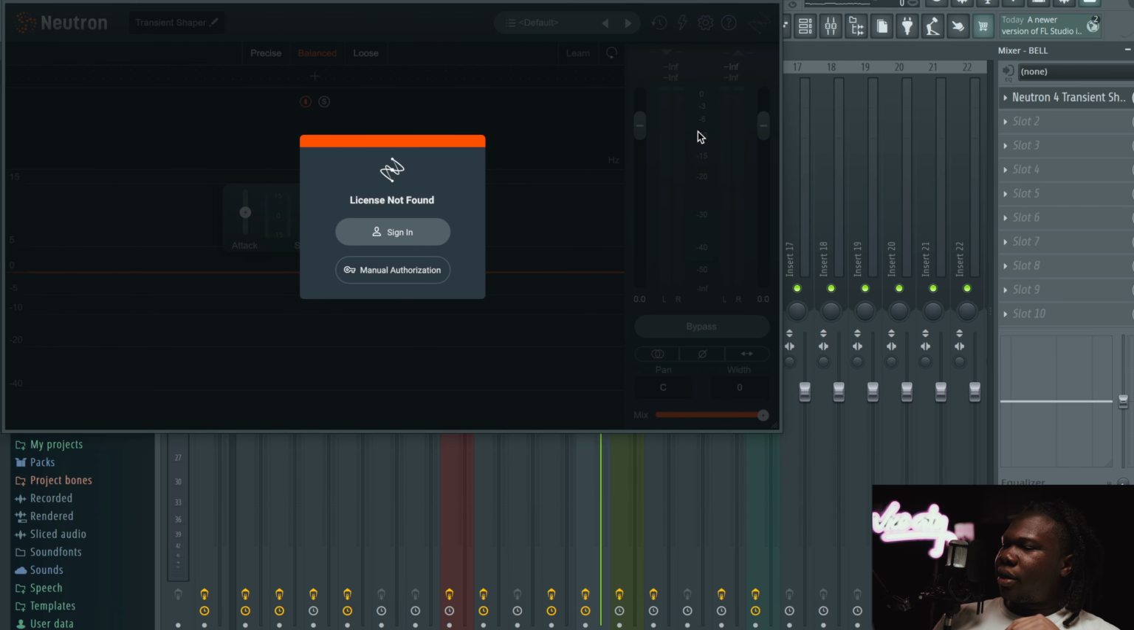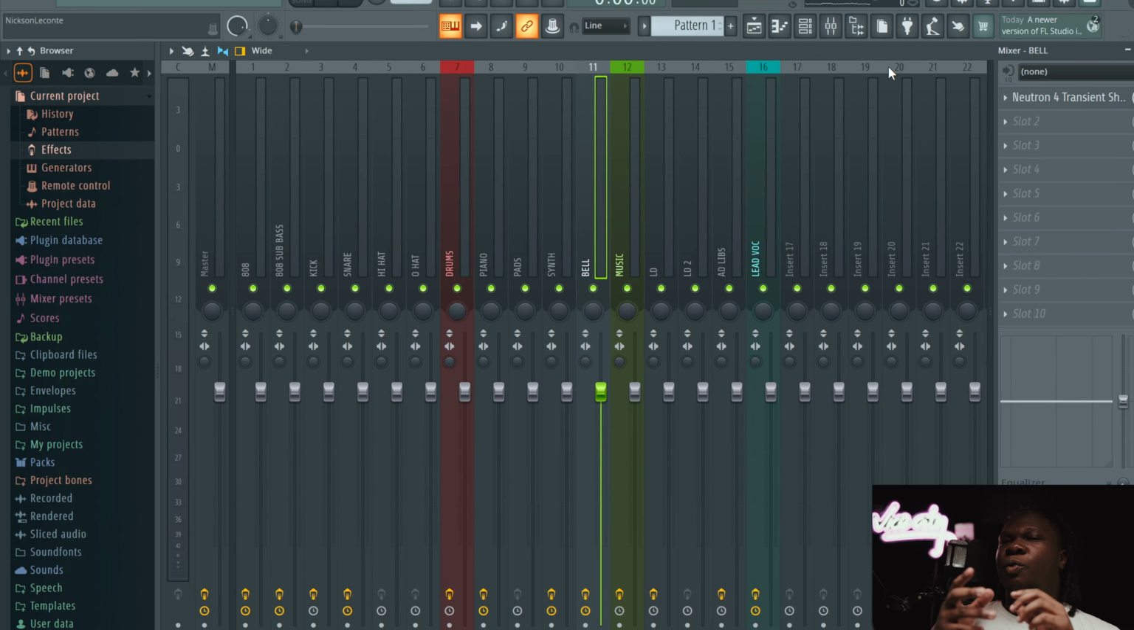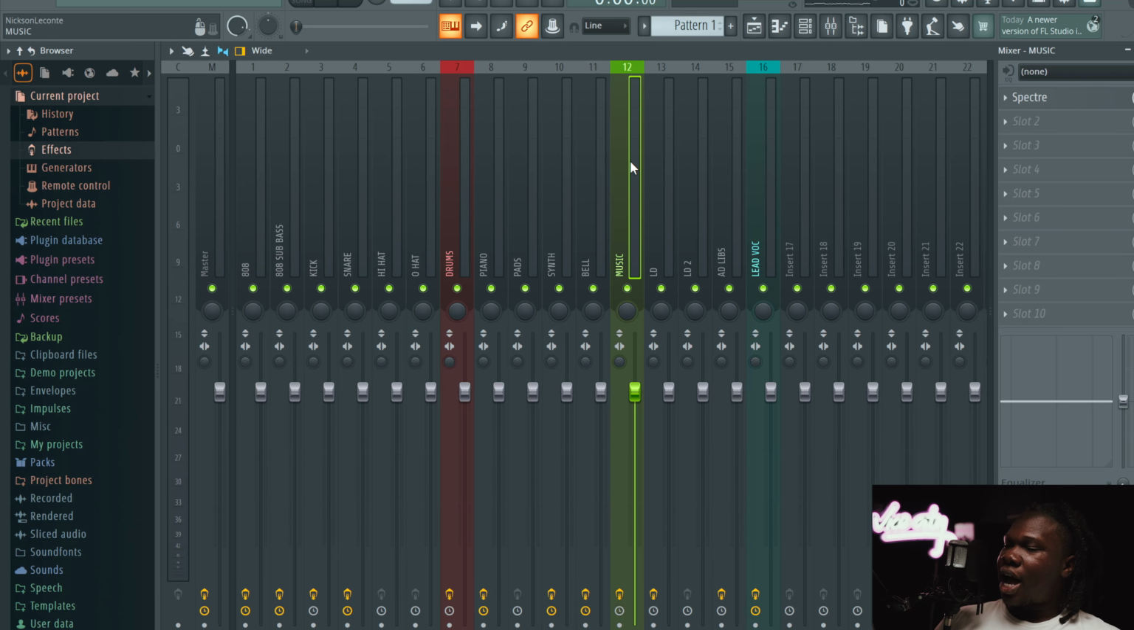But look, most important thing, I would use something like a transient designer. I'm not even logged in right now. But look though, I would use a Neutron 4 transient designer. And that way I could reshape the attack and sustain. Like maybe if I want the bells to cut through, but I don't want to EQ them no more, I'll just use a transient designer and boost up the attack so it could really hit hard with the rest of the drums. Because the bells are sometimes, with Beethoven, they serve a melodic purpose and sometimes they serve a percussive purpose. So that's important to know as an engineer too.